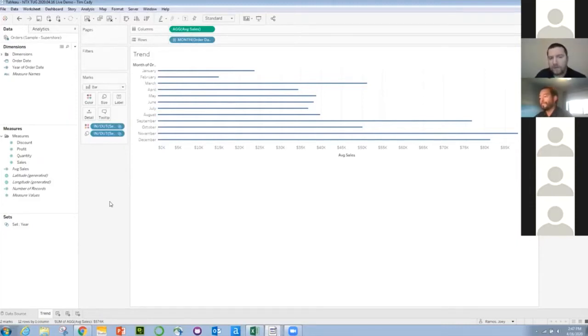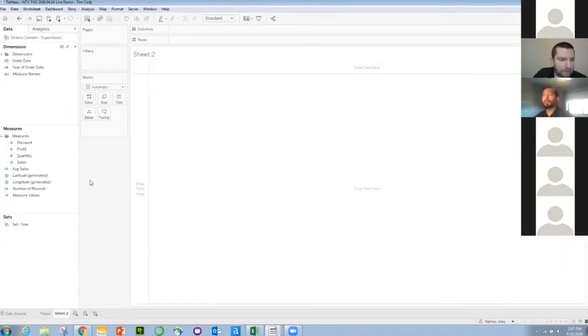At this point, we have nothing to generate that action off of. So we're going to create a second sheet, if you would, Joey, with year of order date on text. That's what drives the set. And now we're going to put both of these in a dashboard together.